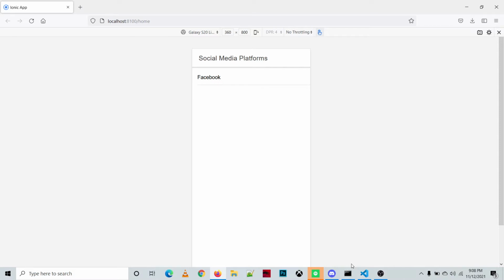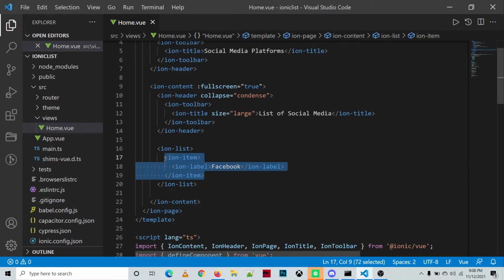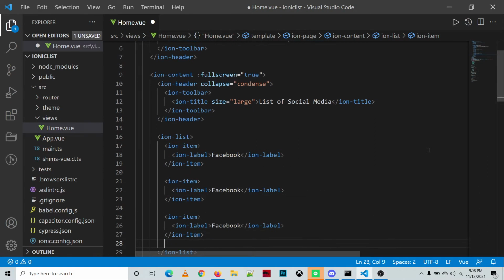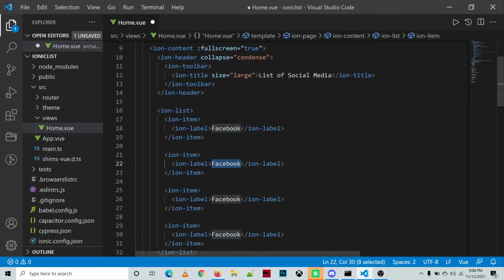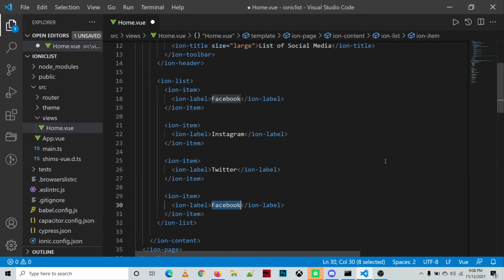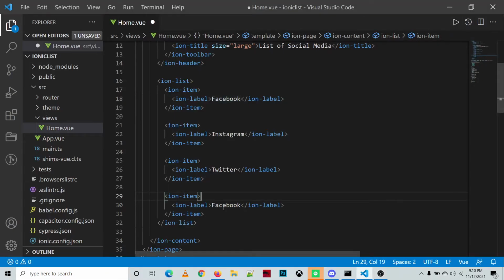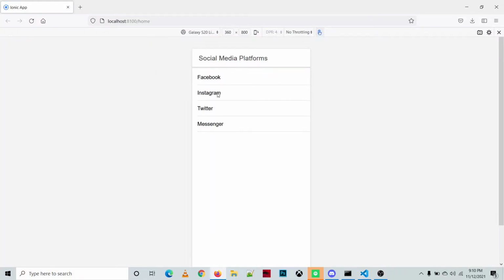Okay, so let's try to add the other social media platforms. All we need to do is copy the item. Let's say we only add 4. Let's say the next is Instagram, Twitter, Facebook, Instagram, Twitter, and we'll be adding one more social media platform, for example, Messenger. Okay, so we have 4 already. Then let's check the output. So we have Facebook, Instagram, Twitter, and Messenger. So this one is a simple list.